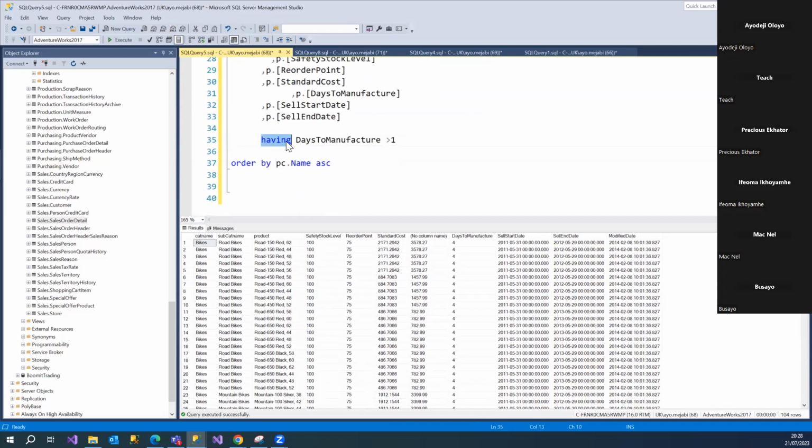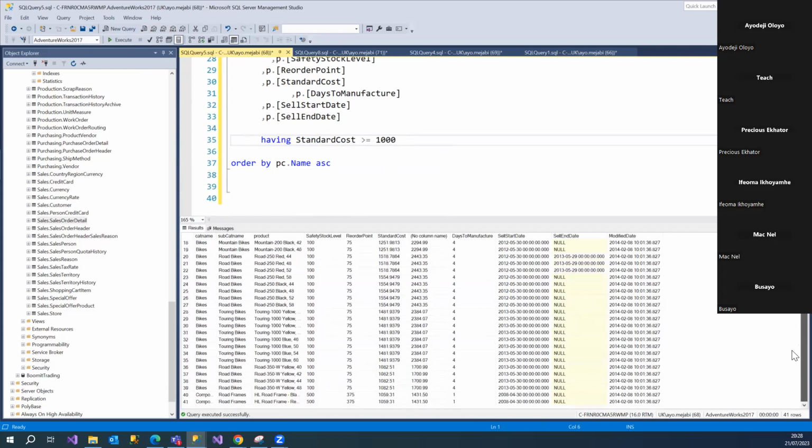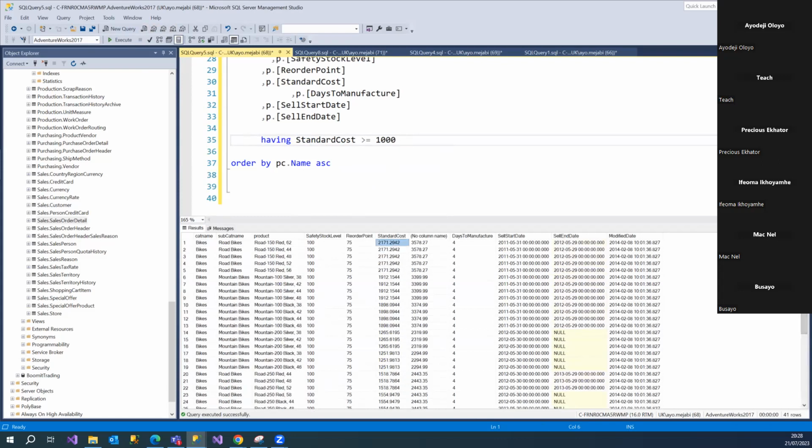So having this to manufacture greater than that, or having the standard cost greater than or equal to £1,000. Okay, so it's going to filter out the 486 and so on. So look at that. The standard cost now, you never see anything less than 1,000 there. Boom. Done.